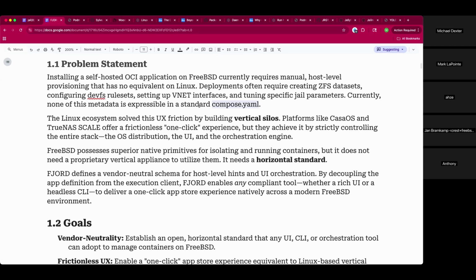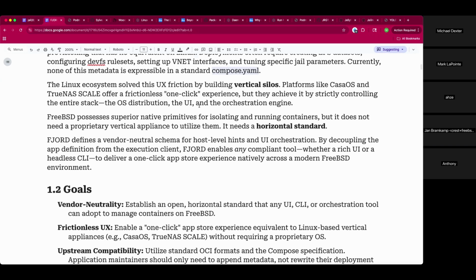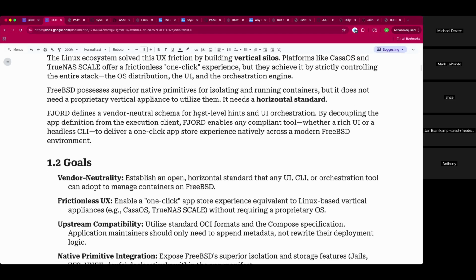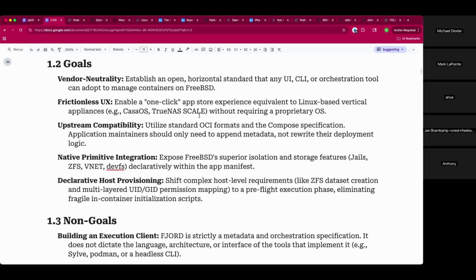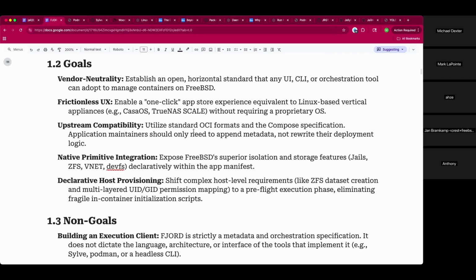It's kind of a nautical theme because Docker's always been kind of nautical. Okay. Fair enough. Vertical silos, horizontal standard. Okay. Goals. Yes. Thank you. So, oh, and I'll put this in the doc too. Okay, so that's documented. Let her rip.